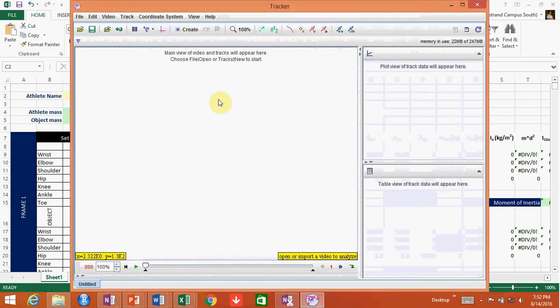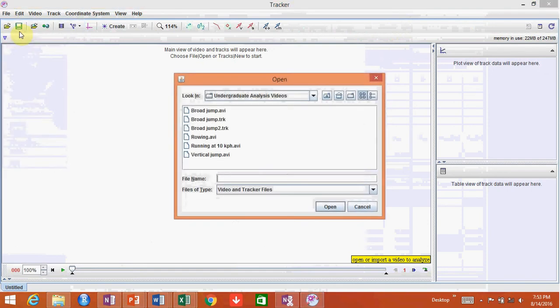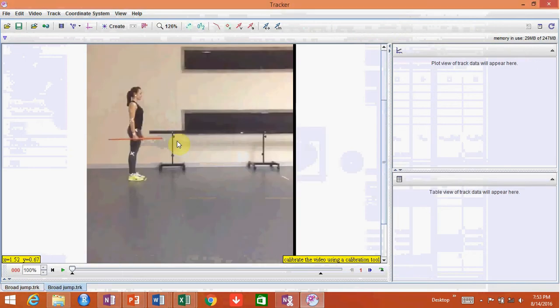Alright, so in your Tracker software, this is typically what it looks like, and what you will need to do is open it up, click on File and Open File in order to find where the video is that you've saved. In this case, it's the standing broad jump, and I'll just double click on that, and it will load it. And you should see something like this. You would have your subject with the body markers clearly indicated, wherein you have a wrist, elbow, shoulder, hip, knee, ankle, and toe clearly indicated.